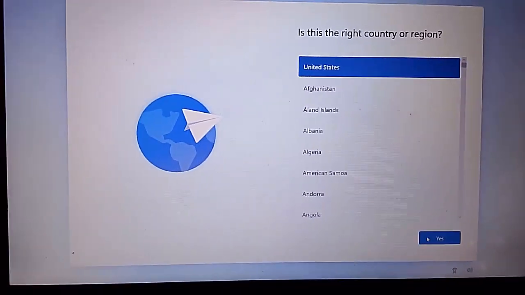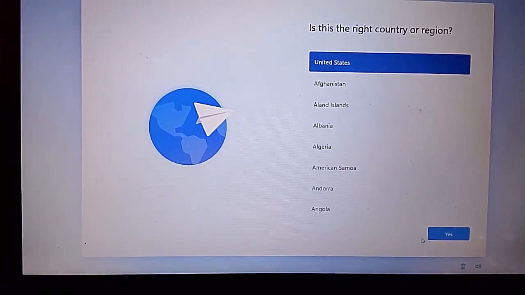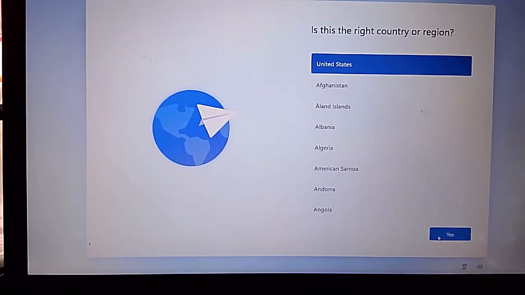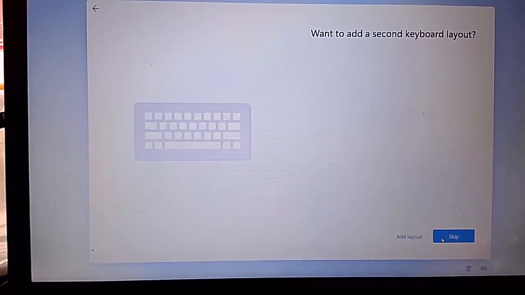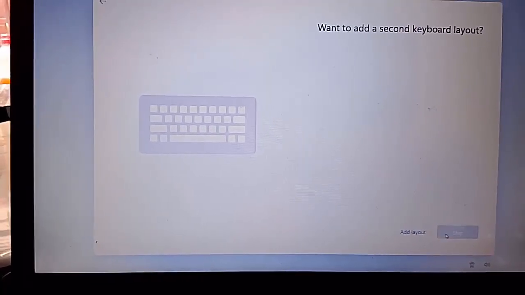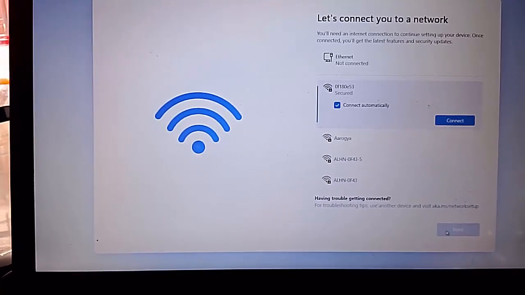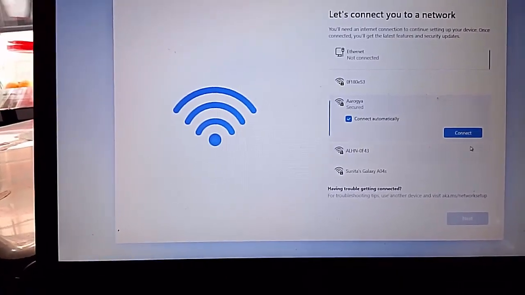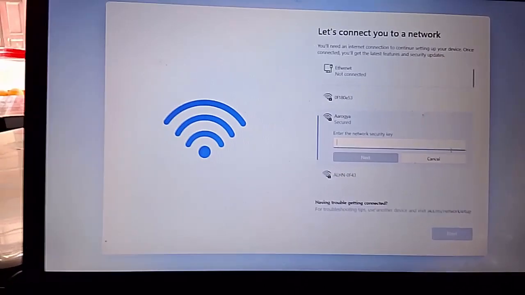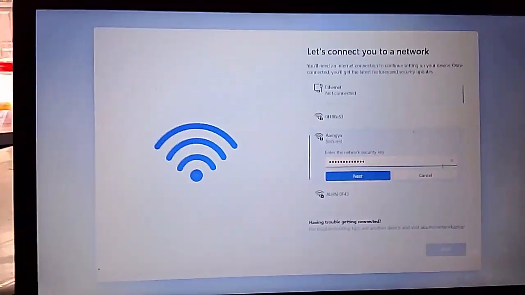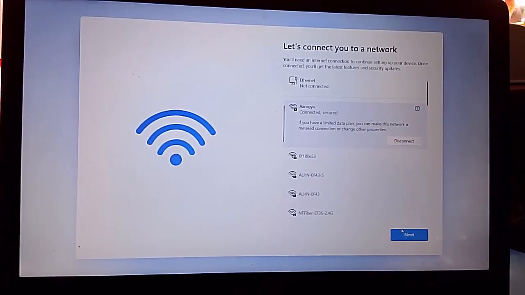Welcome. Select here United States. Now US. Want to add a second keyboard layout? Not now, skip. You want to connect to the internet? Okay, I will connect this one. I'll put the password. This one is a Wi-Fi password. Next. And then next.